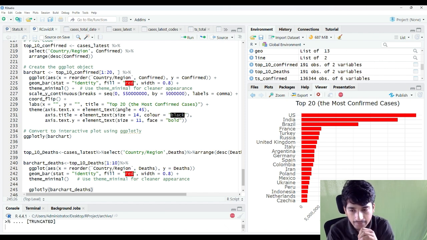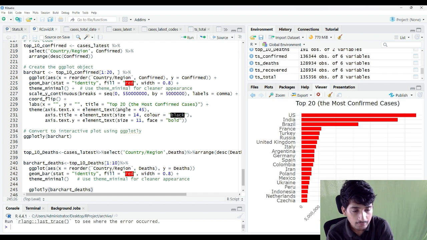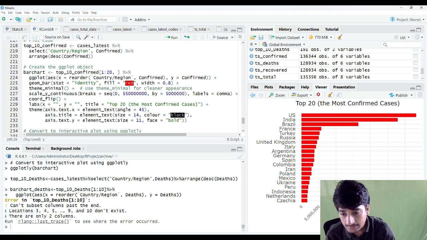And let us wait to see the top 10 most confirmed cases. But there's an error that we need to look out for. It says can't subset columns at location 349, there are only 2 columns. So let me fix this error and come back to it.